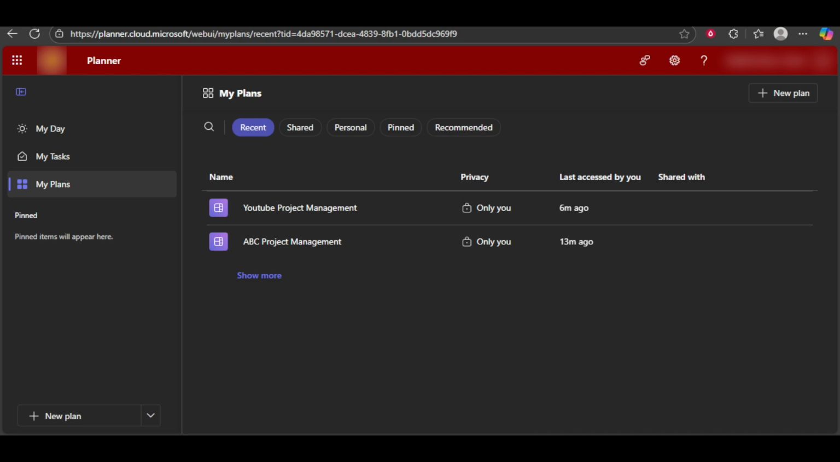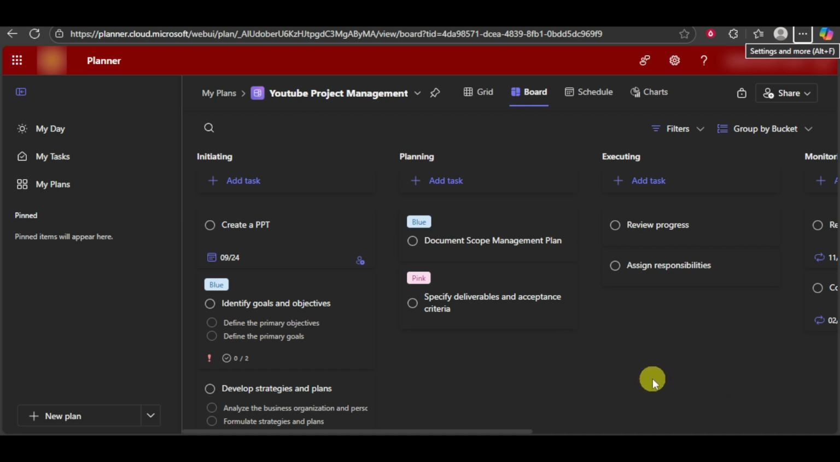Now in order to print your planner board, you just need to navigate to the planner board that you wish to use. In my case, let's choose this YouTube Project Management. From in there, you can see this. So in order to actually print it, you just need to click on Control P on your Windows or Command P on your Mac. So let's click on Control P for that.